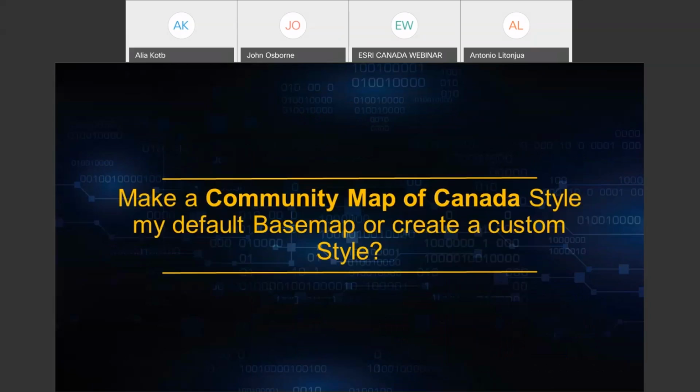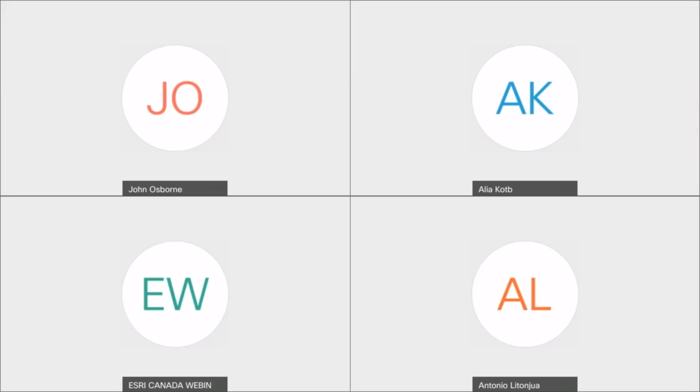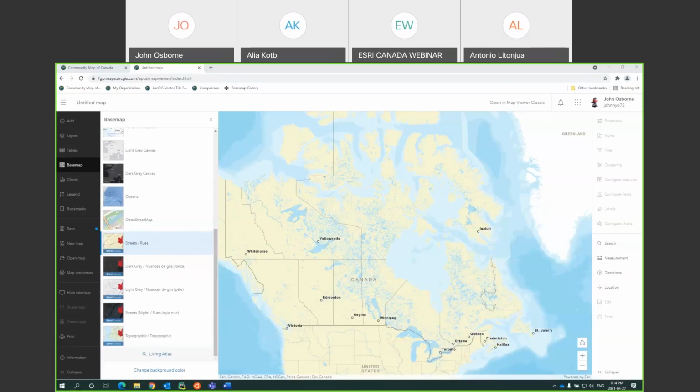Sure. Yeah, we're going to break that up into two parts here. We'll start first by setting up a default base map for my map environment. And then we'll move into looking at the style editor and creating a style. And I think you'll find that's a really fun tool to use to build your own styles.